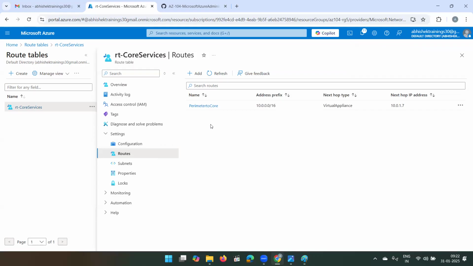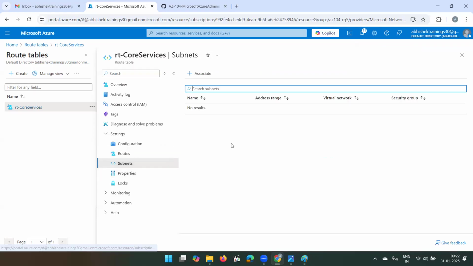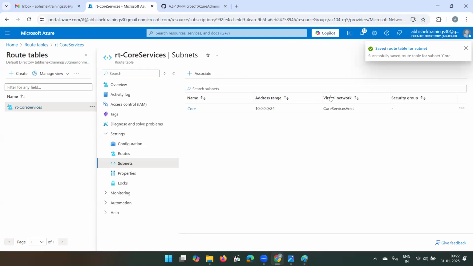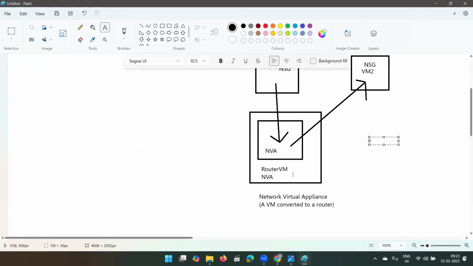After adding this route, we have to configure the subnet as well to the route. So associate a subnet. In the core services VNet, we will associate the core subnet. So now this route is associated to the core subnet. Now, instead of traffic directly going to the manufacturing, it will route through the perimeter subnet. So we created an extra subnet in the VNet, the perimeter subnet, in which my network virtual appliance is there.